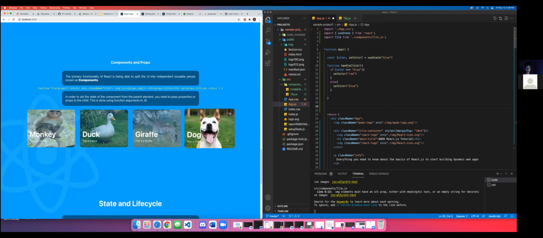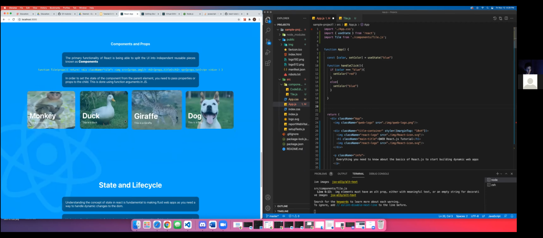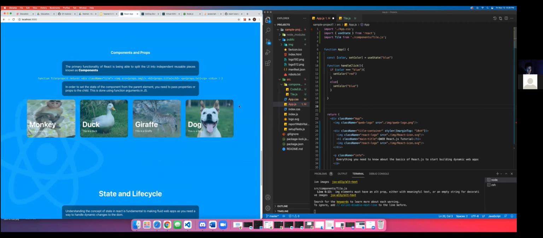Now I have a little practical example for you guys. If you look at the left side of my screen on the web page, you can see we have 4 little tiles or cards, whatever you want to call it. Each one has a different animal on it. So this one has a monkey, this one has a duck, this one a giraffe, this one a dog. Essentially, each one of these components visually is comprised of a picture for one, a title for 2, which is the name of the animal, and a description, which you can see is this little caption.